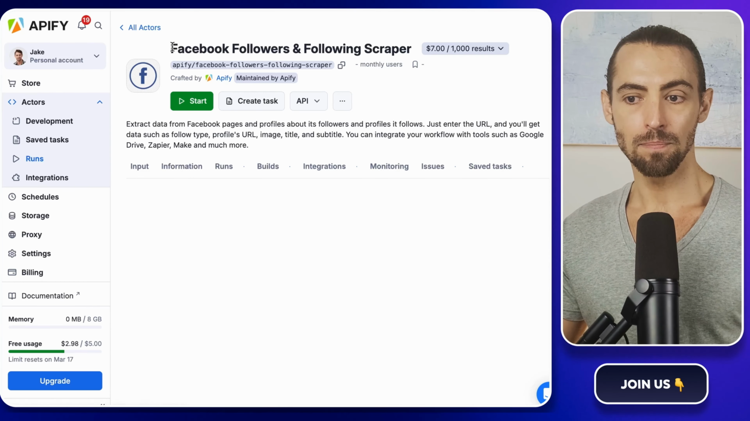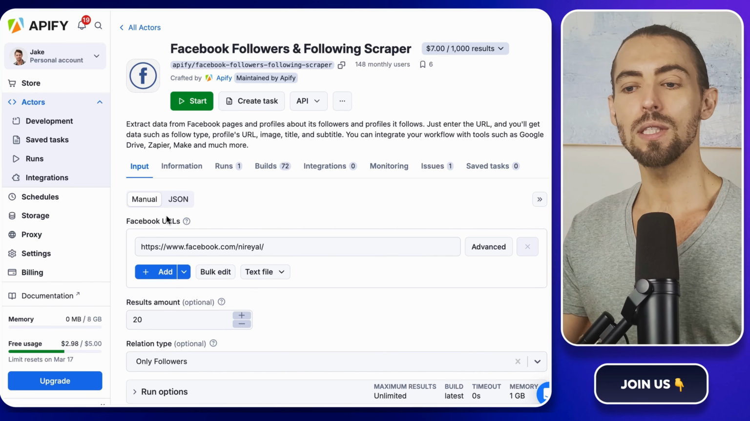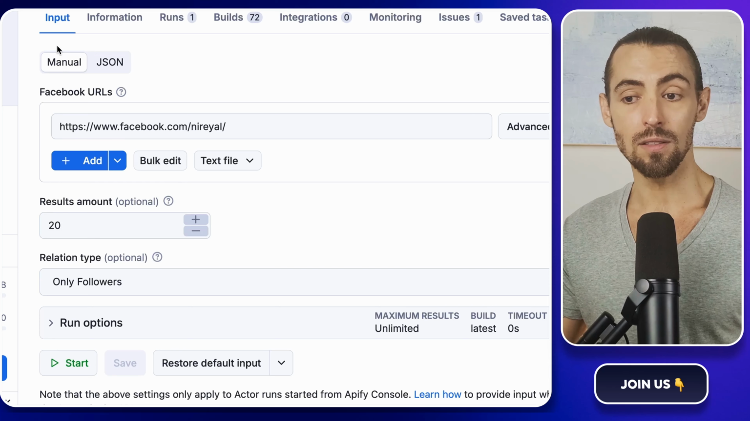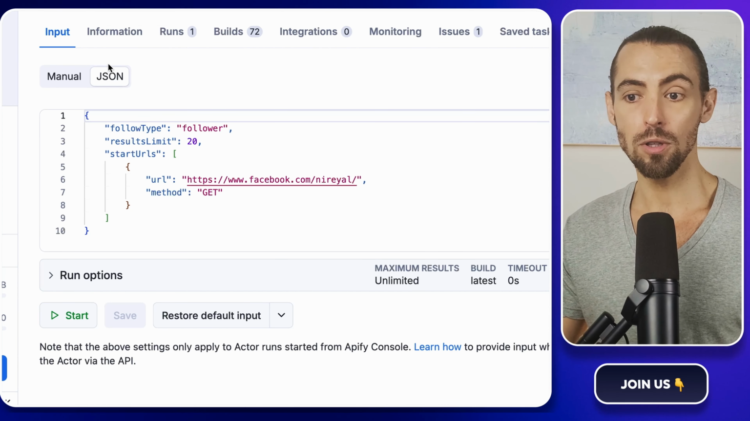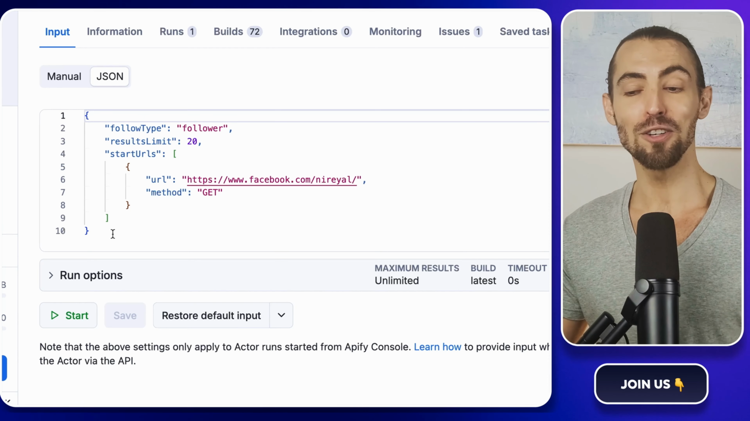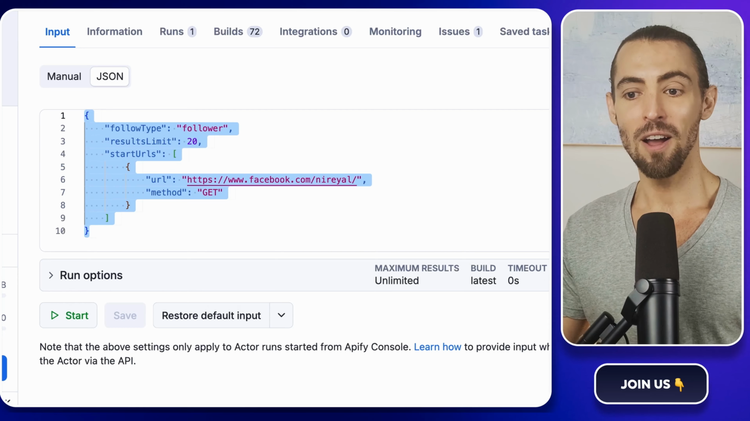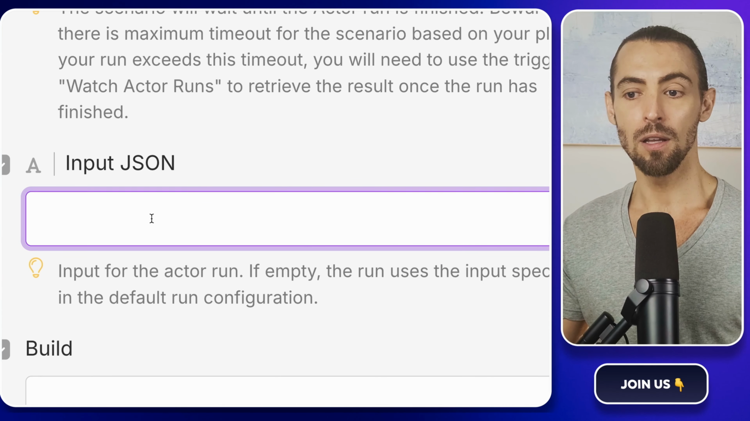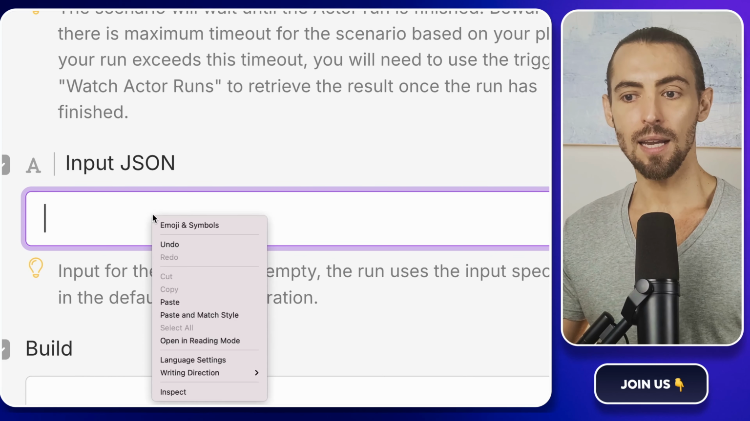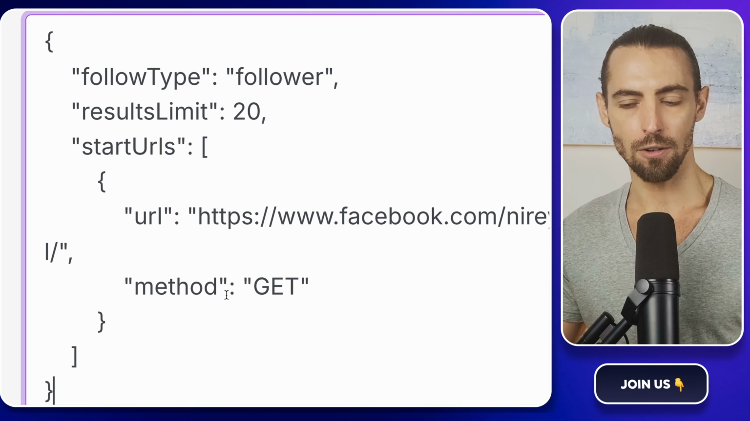Head back over to Apify, go to the Facebook followers and following scraper page and look at the top of the screen. You'll see two buttons, Manual and JSON. Click JSON. A bunch of code-looking text will pop up. Don't freak out. You don't need to understand it. Just copy it. Switch back to Make.com, find the field called Input JSON, and paste what you just copied. But a quick tip, right-click inside and choose Paste and Match Style, just to make sure everything's formatted correctly.